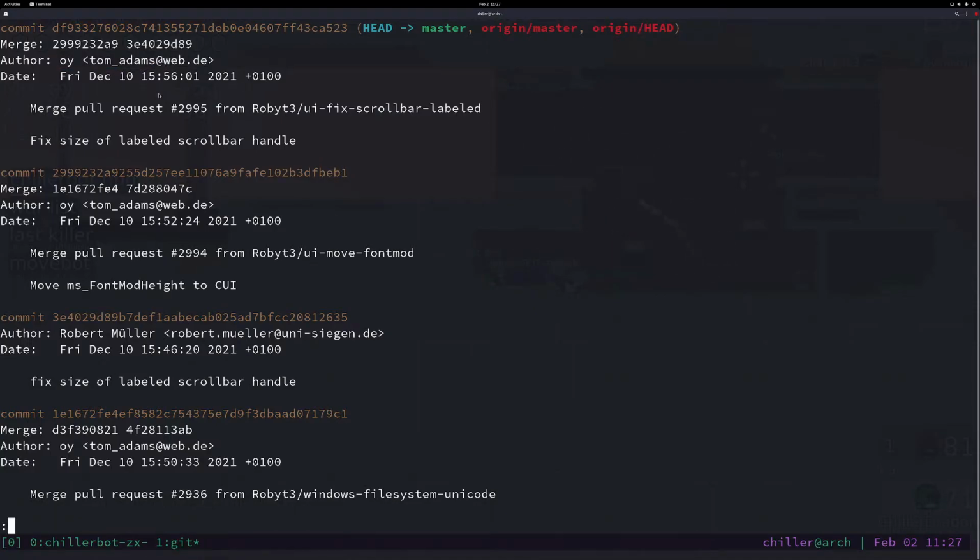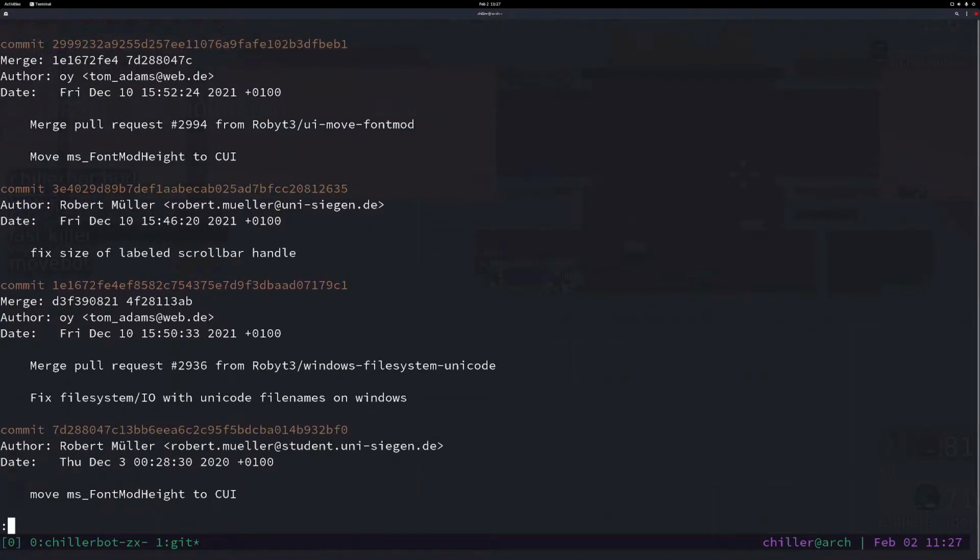Then we have the author who created that commit, and when it was created, and then we have a description down here. Those are all merge requests. That's a bit fancy. Maybe go down to some more basic commit down here. So Robert Müller commented on Friday that the comment description is fixed size of label scrollbar handle. And that's super cool because you can see who did what and when, without reading any code. That is pretty neat in my opinion.